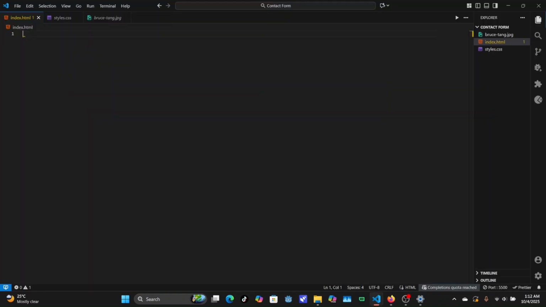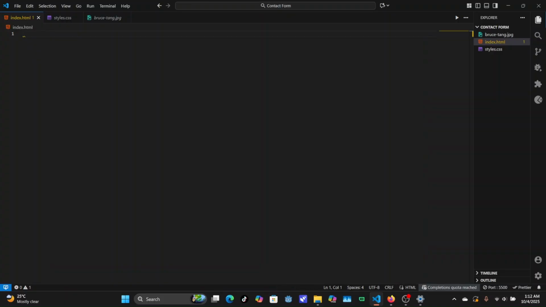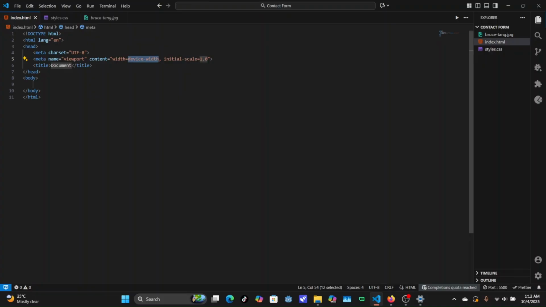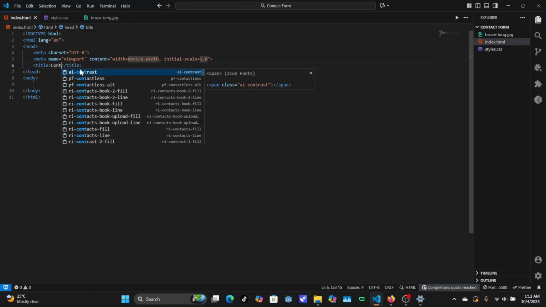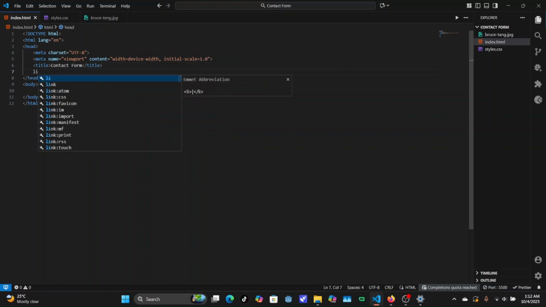We start by getting our index.html, style.css, and the image ready. You can use any image in your gallery, and if you want to use this, you can get it in the code base, which will be linked in the description. So we'll get started by getting the doctype of the HTML. We change the document title here to contact form. We link our CSS.